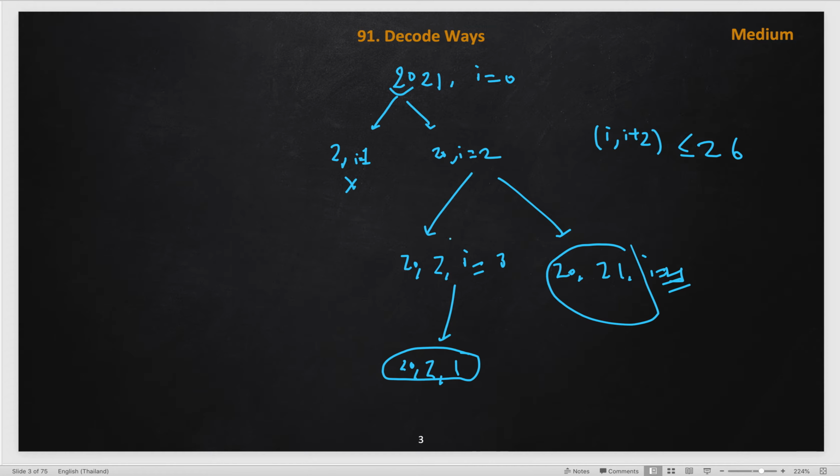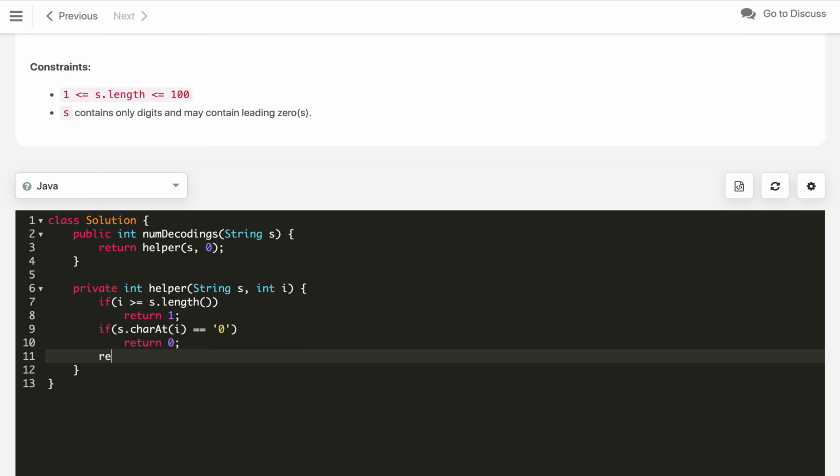Another base case is if s.charAt(i) is 0, we found 0, then we will return 0. Actually here we have to return 1 in the first case, we found the one way, and here there is no way to convert it. Otherwise what we need to do is calculate the total ways. So we will get int ways. Initially, let's take the one character first. So if we take the first character, this will call the helper method with s, i plus 1.